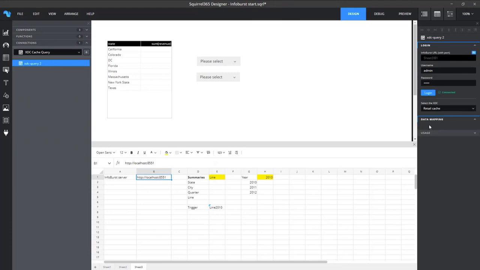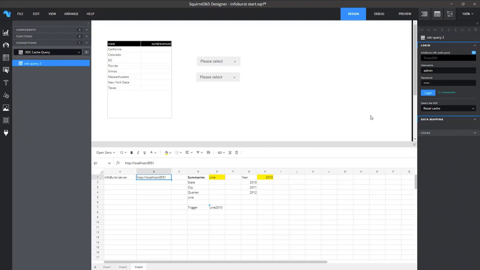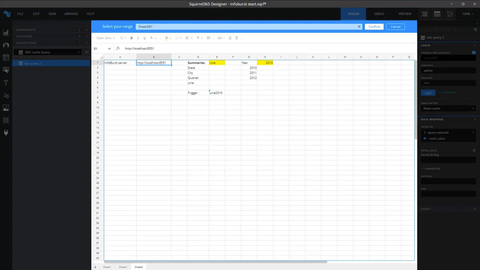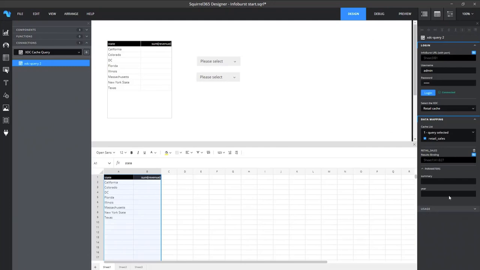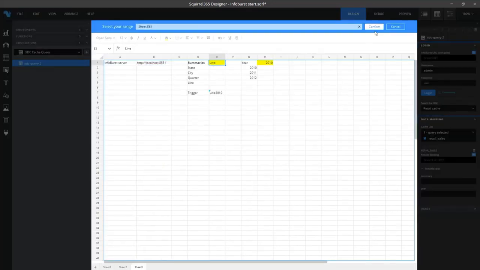And it's going to be the retail cache. I need to name this query. I save that away. Now if I come here against retail cache, I can select my retail sales query, and then I'm going to bind that into the same place that I had before, which is this set of data here. And again, my parameters, I can bind to there, into there.